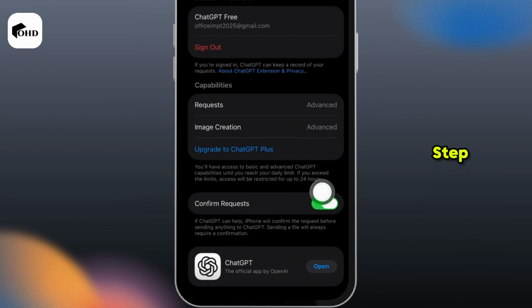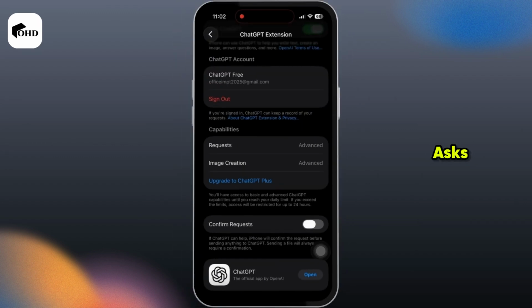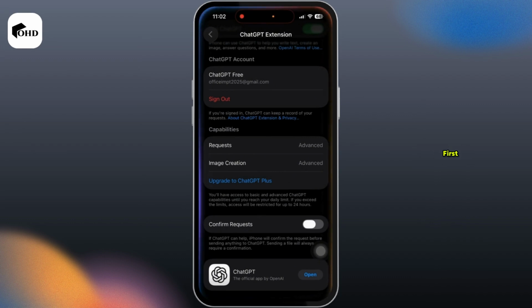This is the key step. Normally, when Siri does not know an answer, like when you ask about the next SpaceX launch, she asks for your permission before sending the request to ChatGPT. By disabling Confirm Request, Siri will automatically pass the question to ChatGPT without stopping to ask you first.